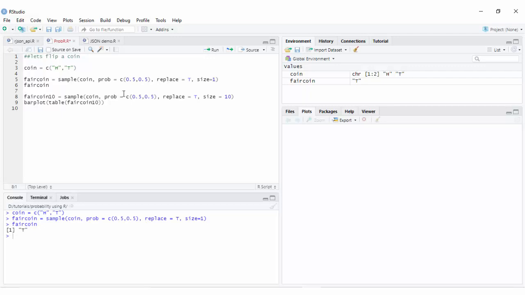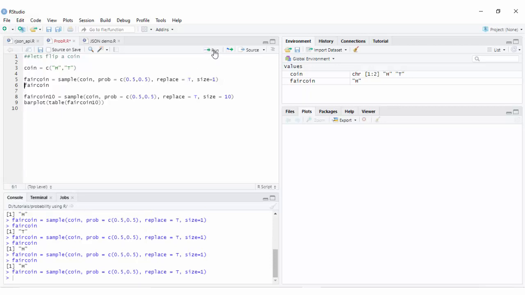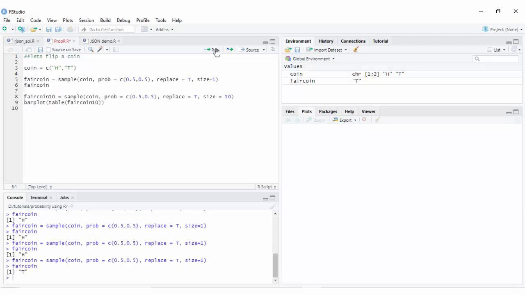So now it is tail. Let's flip our coin, which is a fair coin, once again. You go on this line again and click run, and it's a tail again. A tail again. Now it's a head. It's a tail. Are we sure that this is a fair coin or what? Okay, head. Okay, and tail.